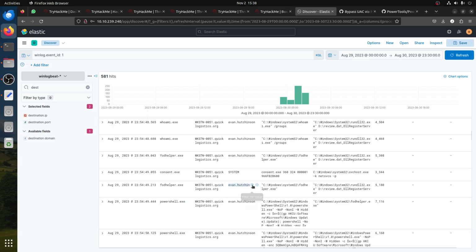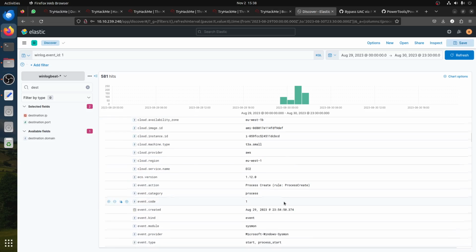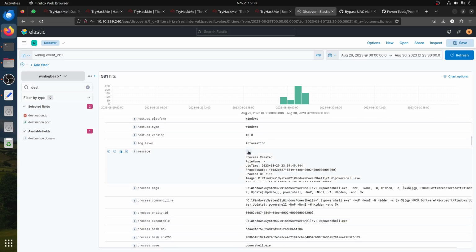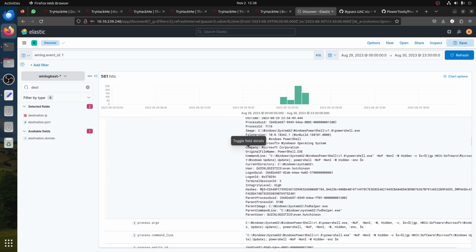Ivan, that's the user that we talked about. This is the director, the CEO. So you can see here, this is the parent. Let's open this one quickly. The parent is fodhelper. This is the command line. What is this command line for? Parent command line. So it's the fod helper. That's what he's doing here: PowerShell, hidden, NCX.